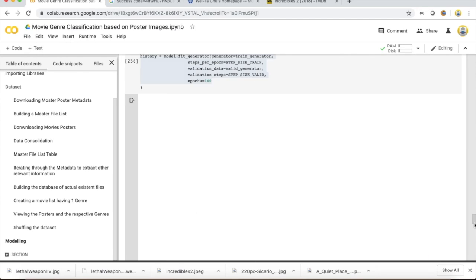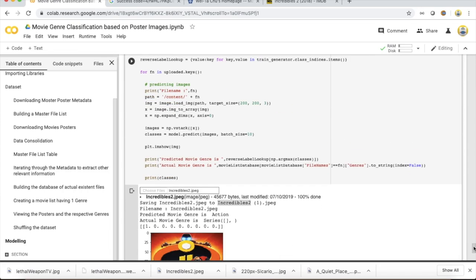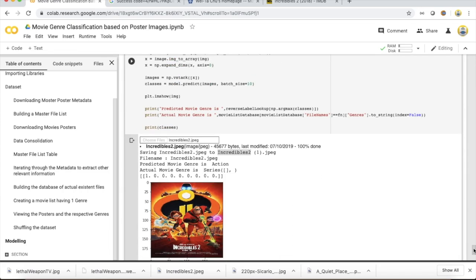So it's a very interesting experience uploading posters and finding out the respective genres. As I said, please feel free to experiment on your own. This notebook is going to be available as part of this particular playlist. Please experiment, and please share your thoughts on how you improved the performance of the CNN. If you were able to overcome the overfitting problem, how did you go about solving it?